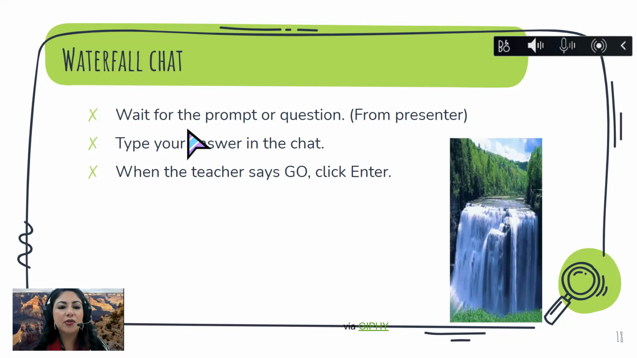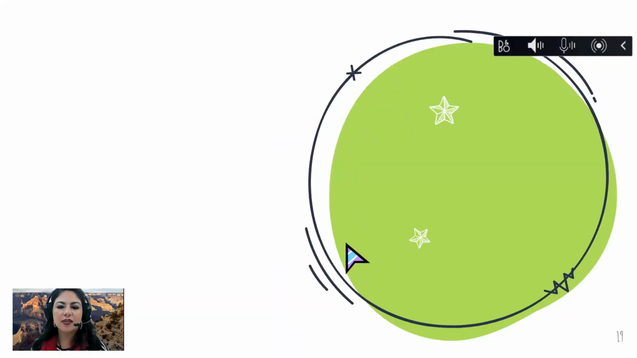So what you do is you're going to wait for the prompt or question from the presenter. Okay, so the presenter would be the teacher, right? You're going to type your answer in the chat, and then when the teacher says go, then you click enter. Okay, so I do have my next slide that's prepared for the waterfall chat.